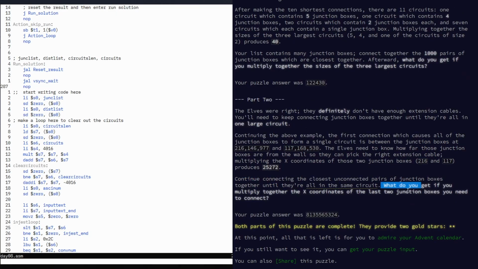And we want to then multiply together the x coordinates of the last 2 junction boxes that we had to connect to make it a single circuit. And we get these values here, which are relatively big. Well, it's a reasonable size here.